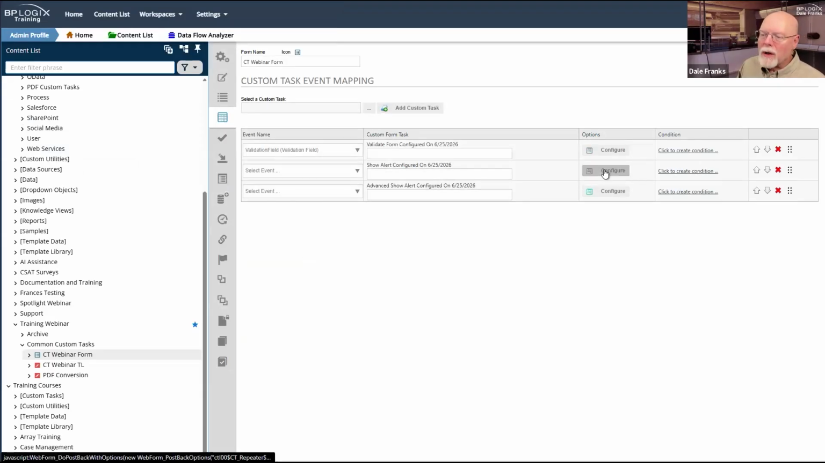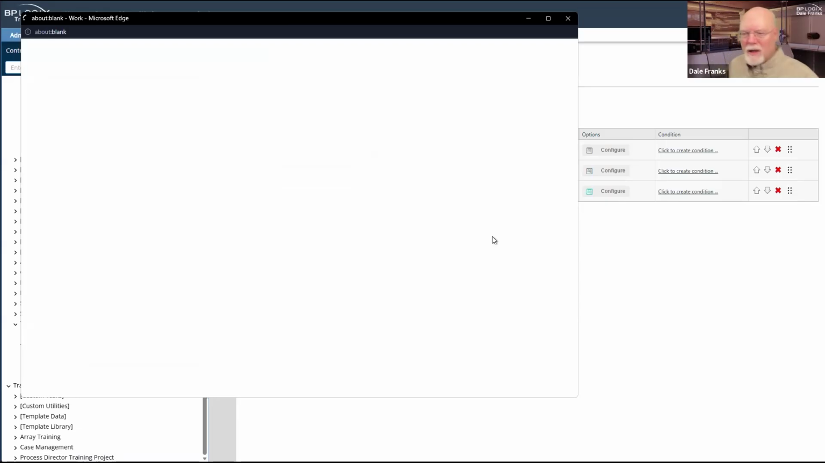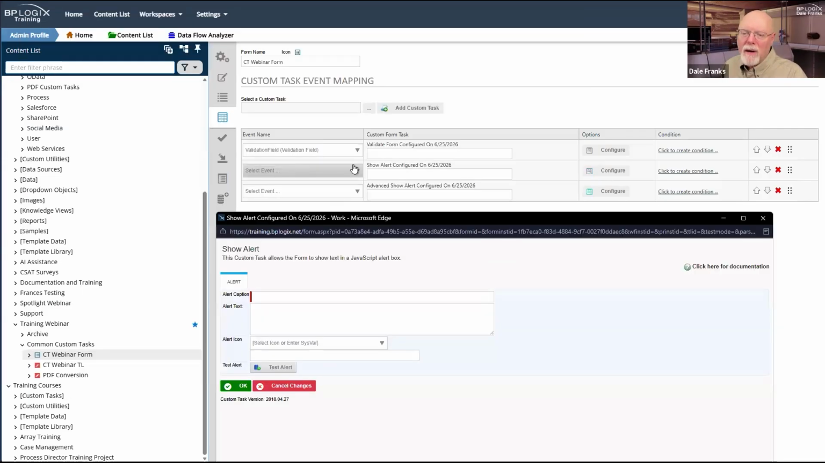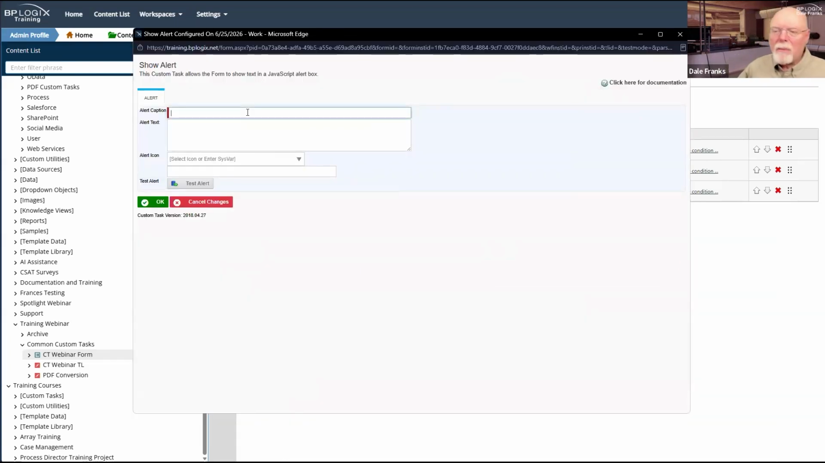Now, the show alert custom task is a task that BP Logix created to show a simple alert box on the form. And, I have my button. Great. We're going to set that to the button so we can show it. So basically, all I need is a caption to make this thing work. I don't really need to select anything else. I have the ability to. So I'm going to set up my alert caption. There are some other things I can set, the alert text.